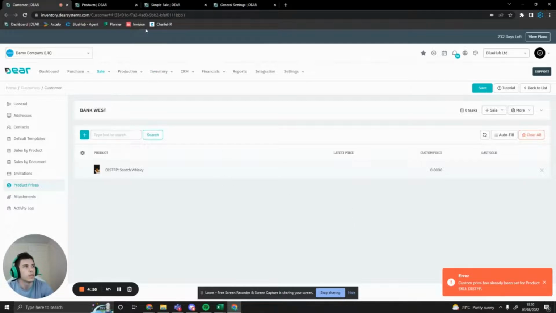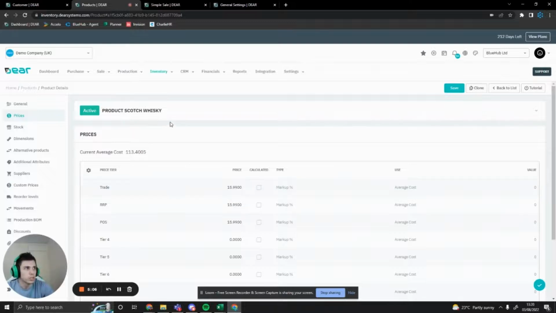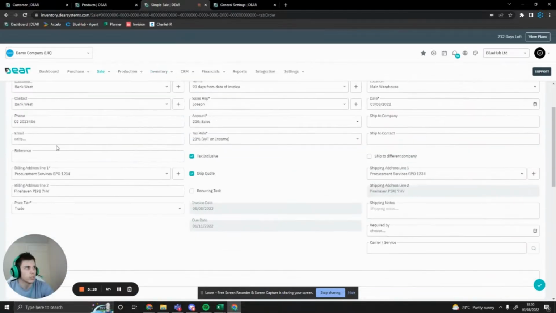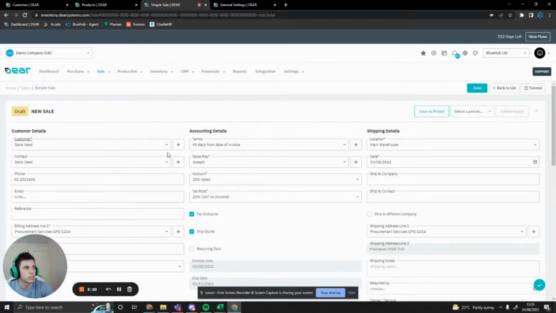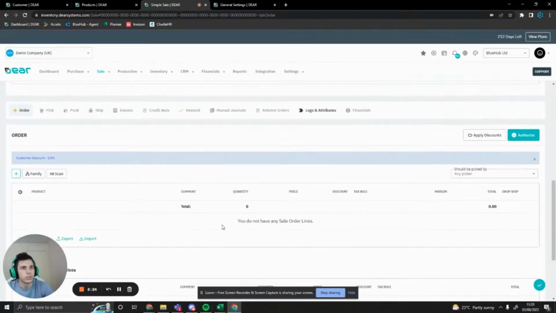user-friendly way. Now that we have that done, just to show you for an example here, I'll create a sale with Scotch whiskey to show you how that pulls through. Here you can see Scotch whiskey is supposed to be $15.99 by default in any of our 3 main price tiers. Our customer is on trade, so it should definitely be $15.99. If we then come into our actual order here, we can see that we're using Bankwest as our customer, and we can now populate our sales order.